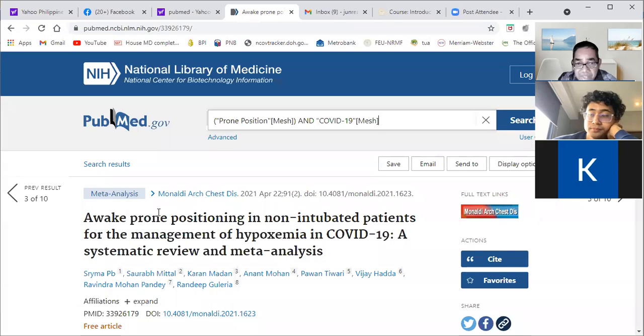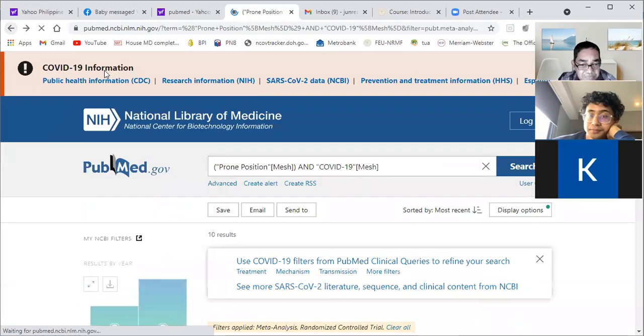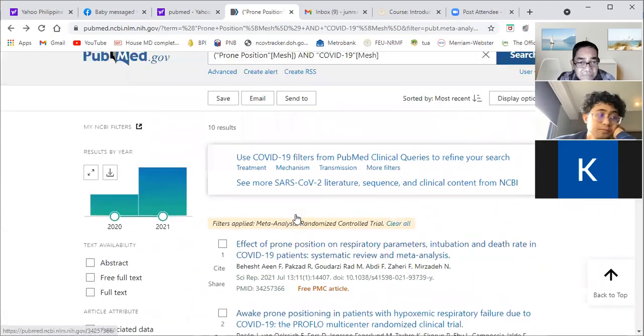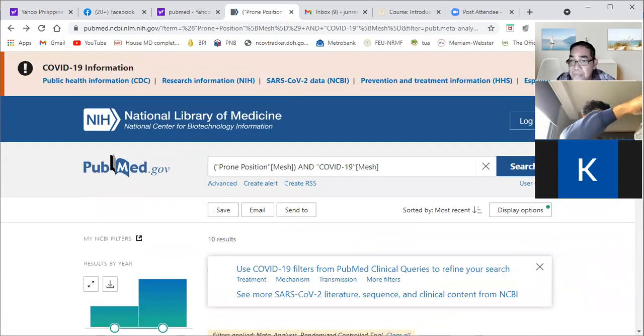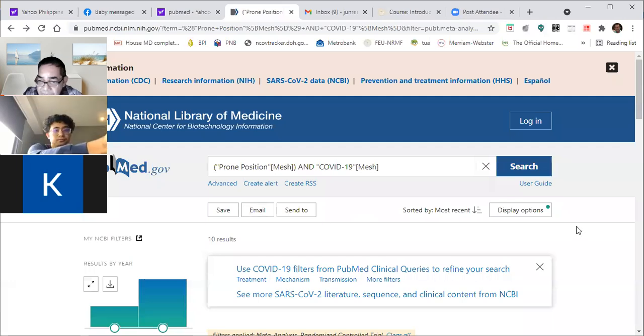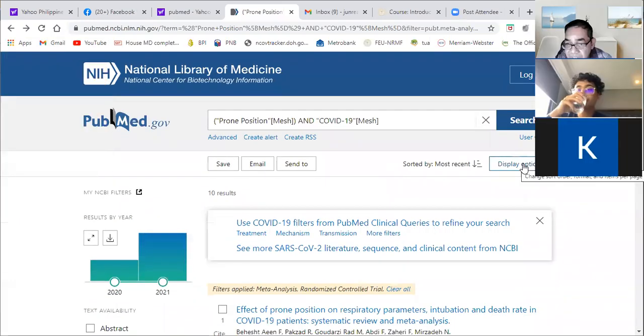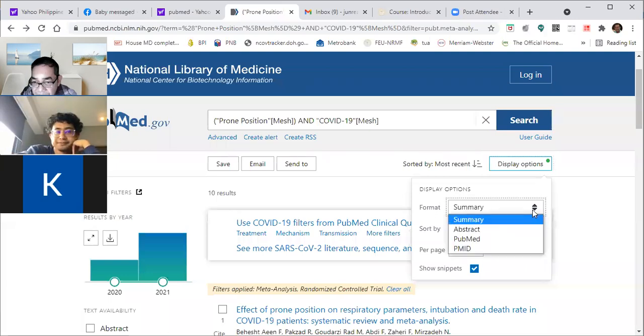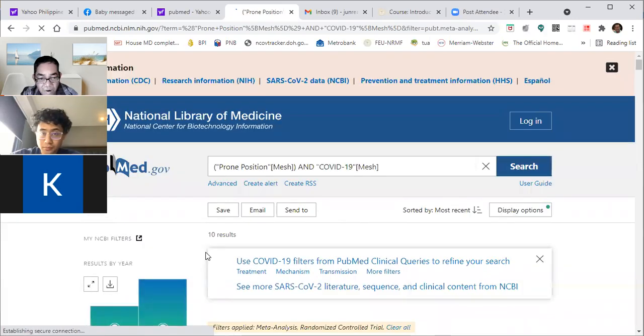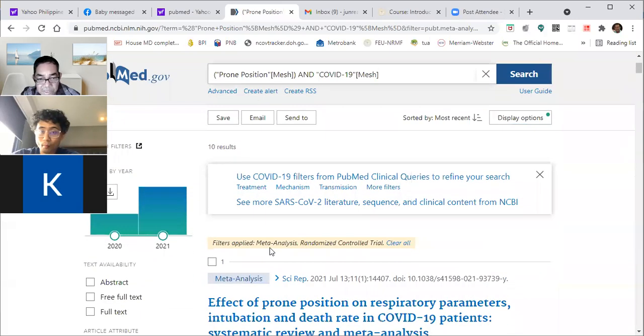Now actually class, just go back. You will note that by default what you can see is the summary. This is the summary, the display option. You click display options. So the format is summary. You can format it in such a way that you want to display the abstract. So you can click on this one, and all 10 articles will be displayed.